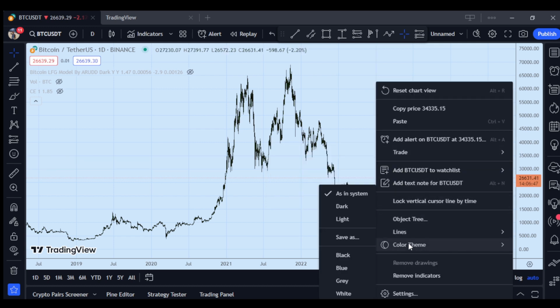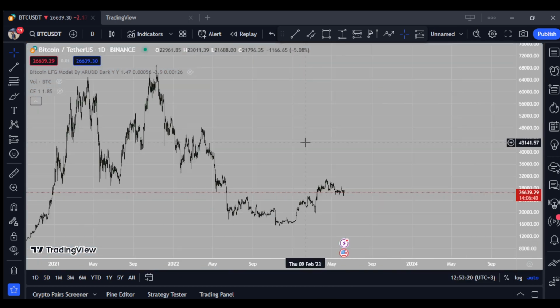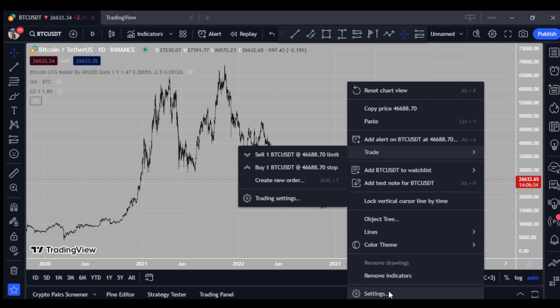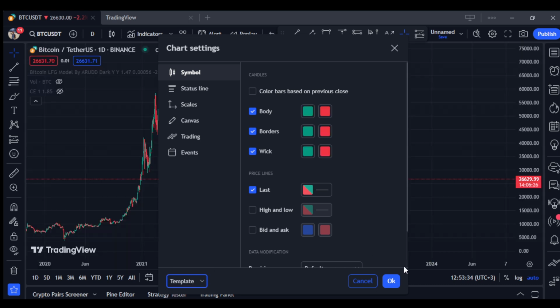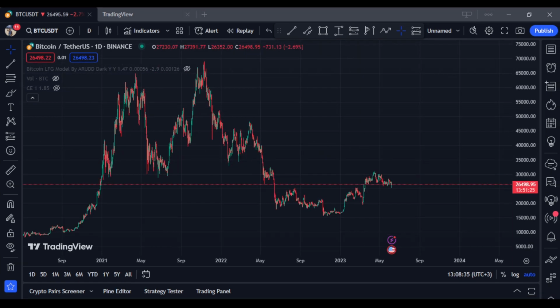If you would like to change to another one, you can do the same process, like let's try gray. Here it changed to gray. But I personally, as I said, prefer the default settings. If you would like to get back to the default ones, just simply go to settings here, and in the left corner, you can choose the template and apply defaults. Press OK, and you will get back to the default settings.